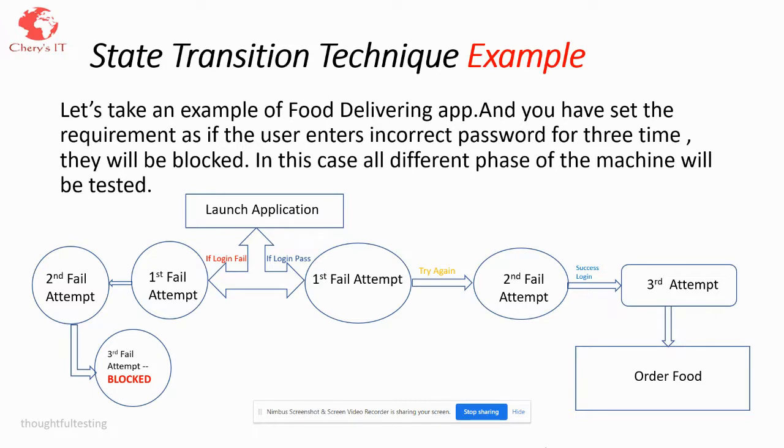But in case you're logging into the application incorrectly multiple times, generally it is three times, right? So what happens when your login for the first time fails? It moves on to the second attempt, it fails. Third attempt, it fails, it blocks you. So you are testing at different stages of the machine, right? So that is what is called the state transition technique. It is very simple to understand.